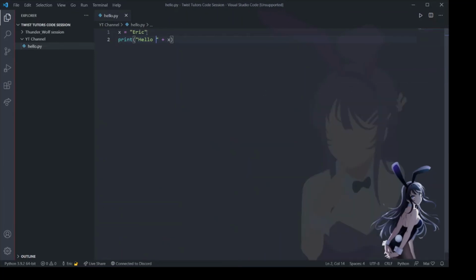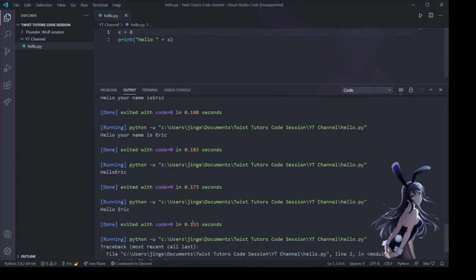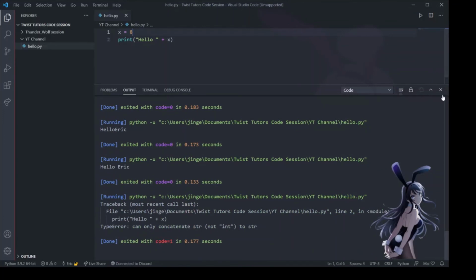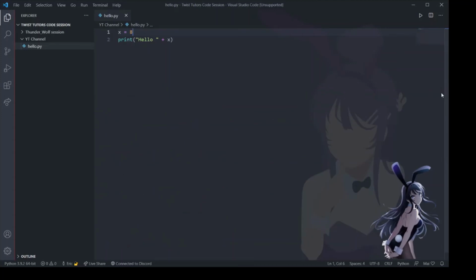Now, let's say we made the x value an integer. That's anything that's not a string. If we run this, we'll get an error. Because like I said, you can only combine a string with a string, an integer with an integer. 8 right here is an integer, and hello here is a string. So we cannot combine that together.